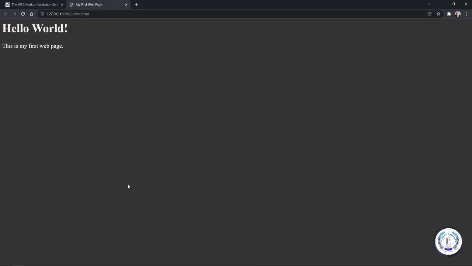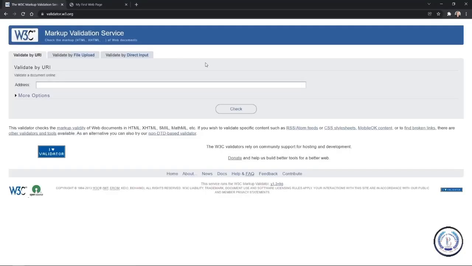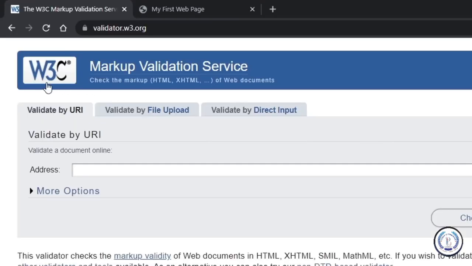Now, after we've created a web page, how do we know if we have errors or not? Well, that's where a validation service comes into play. And this is the W3C Markup Validation Service. W3C stands for the World Wide Web Consortium that really makes the standards for the web overall.